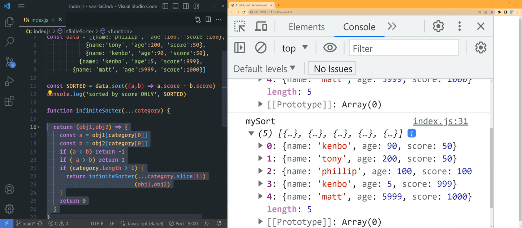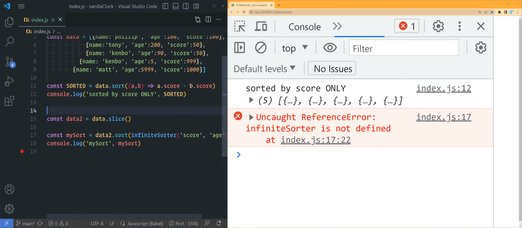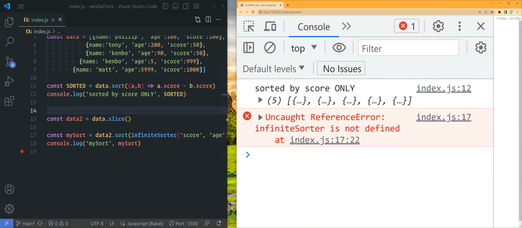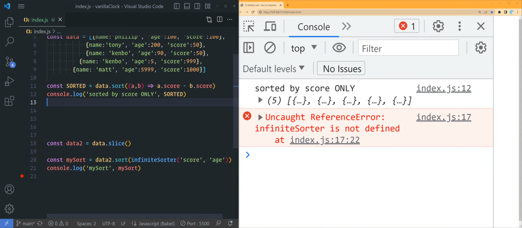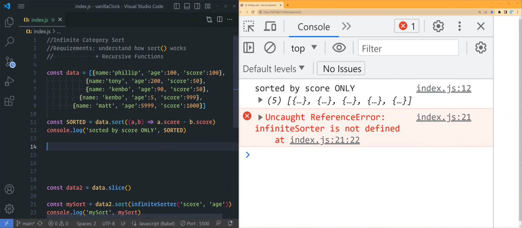Let me delete this. Okay, let me move this over just a little bit. All right, so why did our function work? Well, we have to understand how sort works. So sort takes in a callback function as its first argument. Now, the callback function can either be a function definition with two arguments, like how we have here, but it can also be a function call that returns a function definition.